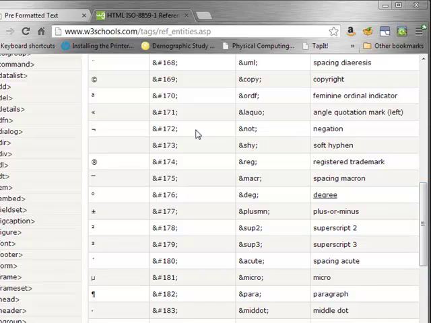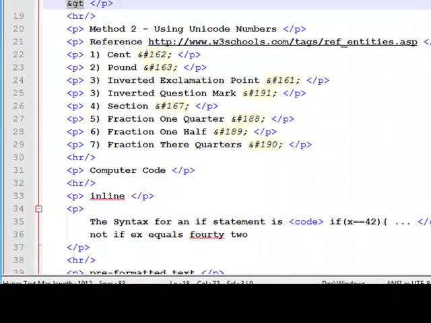So what I did back over here is I showed method 2, which is an example, and there's the URL of the website I just showed you. I showed an example of using the Unicode numbers. If you come over here to line 22 through line 29, you see I've used Unicode numbers here instead of the actual entity names. If you refer to the chart, it'll do that.